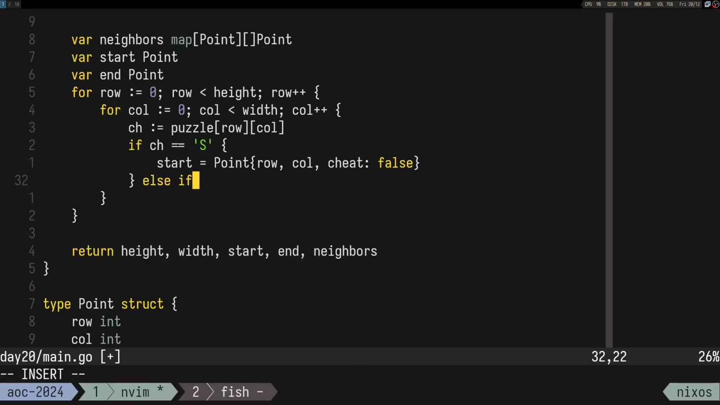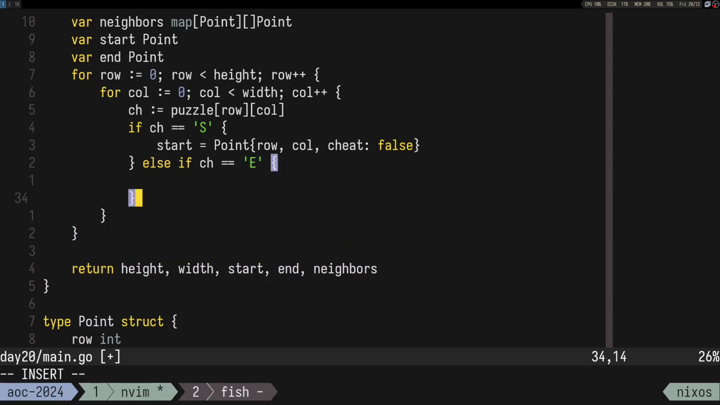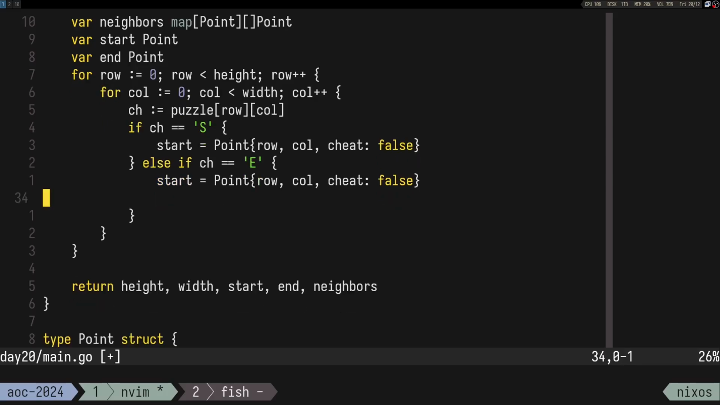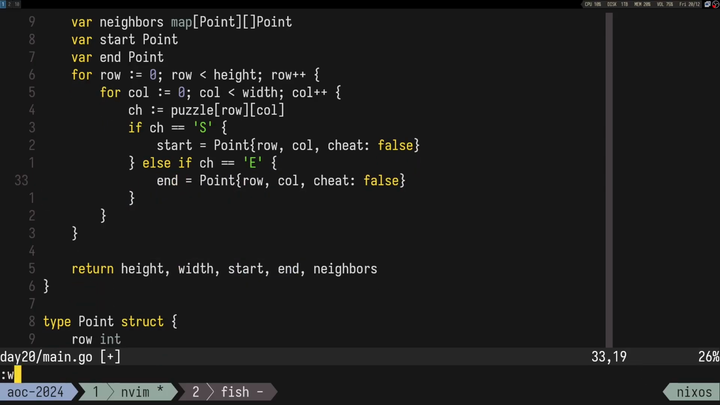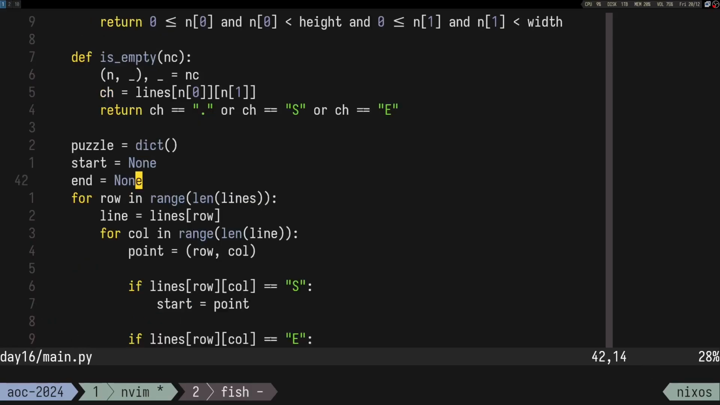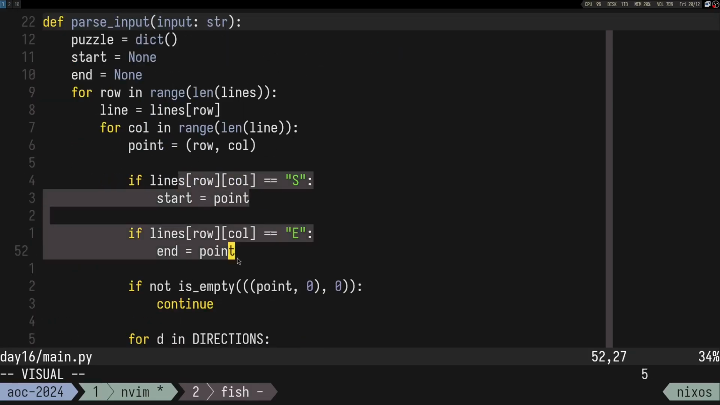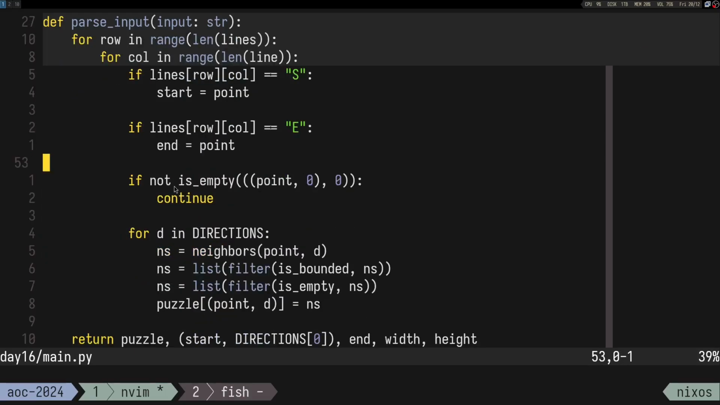And then else. Else if ch is an e, then we can put the endpoint, that position. And here it doesn't really matter what sheet is, but maybe this is gonna make it more obvious that it doesn't matter. So yeah, right. But it's the same thing as we did here.